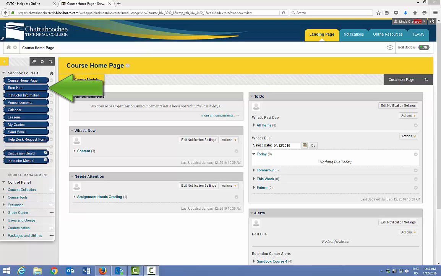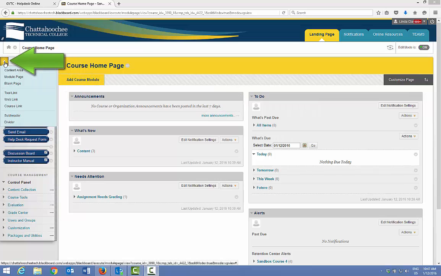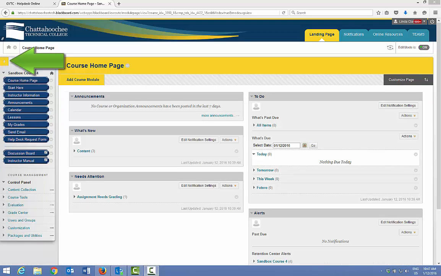Content areas are added to the course menu by hovering over this plus sign and choosing Content Area from the drop-down menu. The Start Here content area is designed for you to put introductory information about your course, such as your syllabus, your no-show assignment, and maybe an introduction to the course itself.